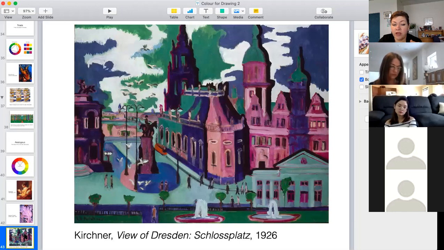But a really beautiful thing for me, this Kirchner piece definitely feels like a particular time of day. I get evening from this piece because of the coloration.